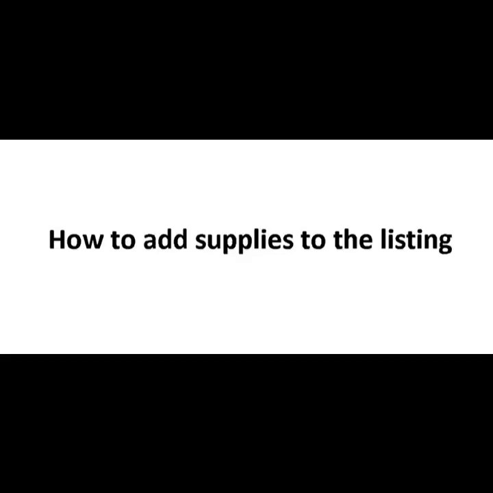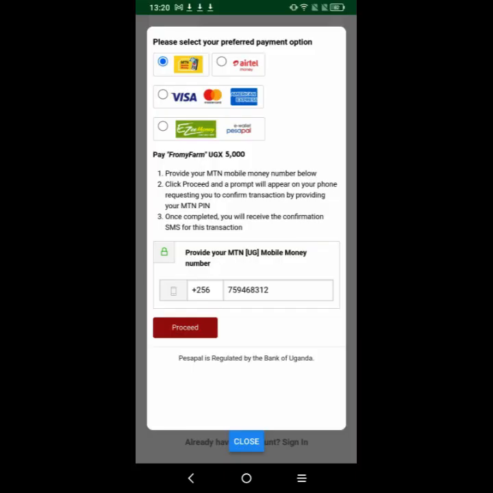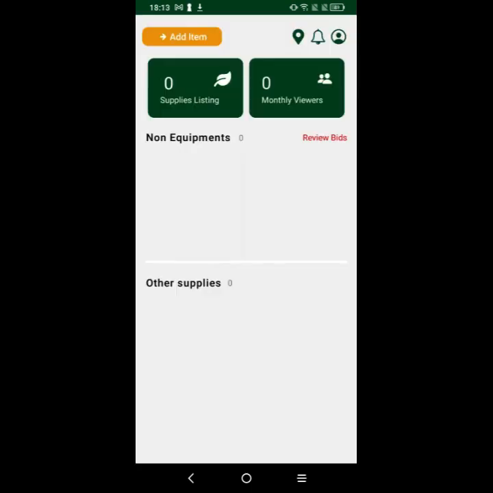How to add supplies to the listing. Before you can add an item for sale, you must first pay for the minimum 30 days advertising fee for each item. The fee is currently 5,000 Uganda shillings, but this fee will change in the future.